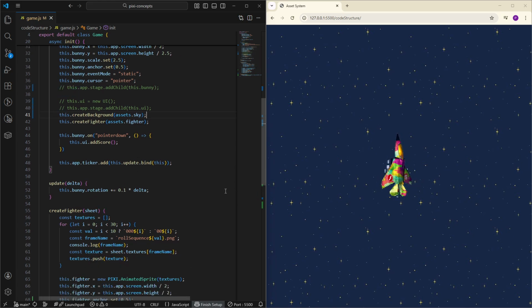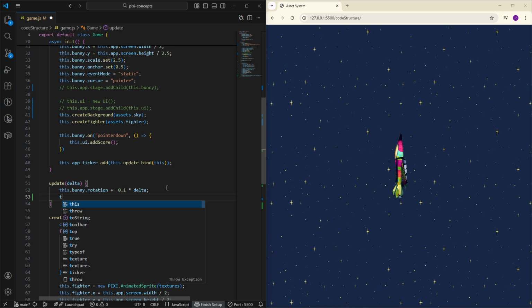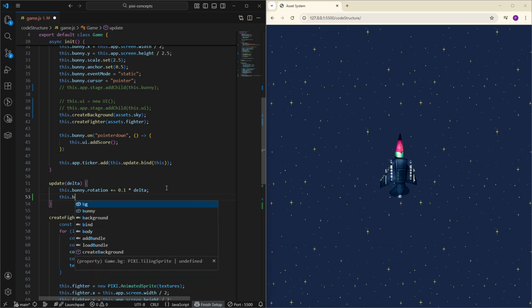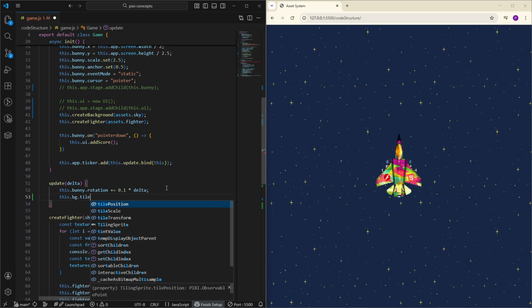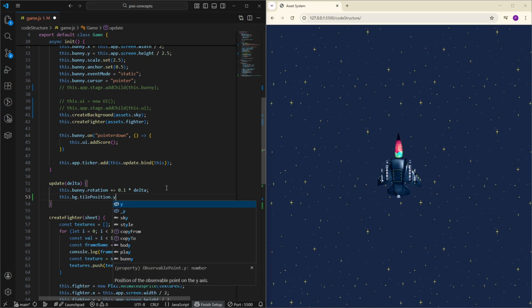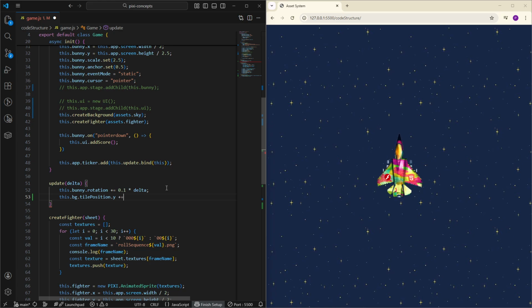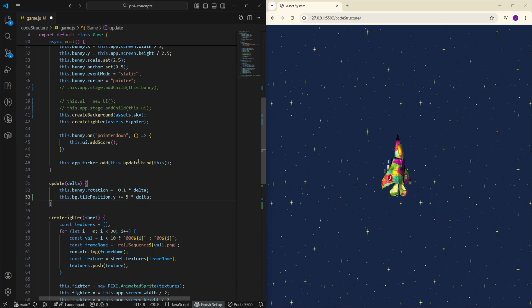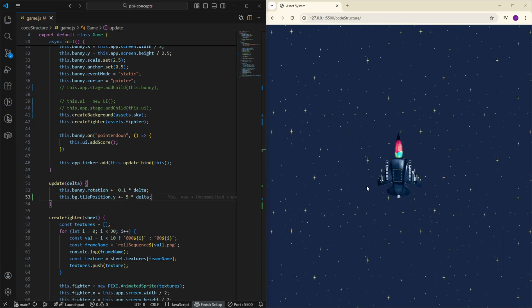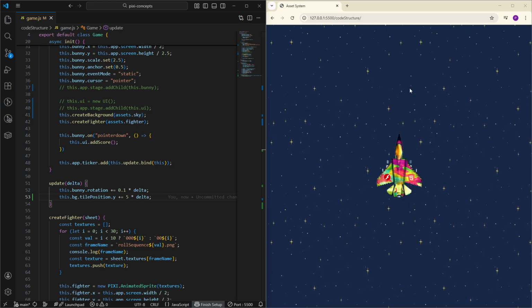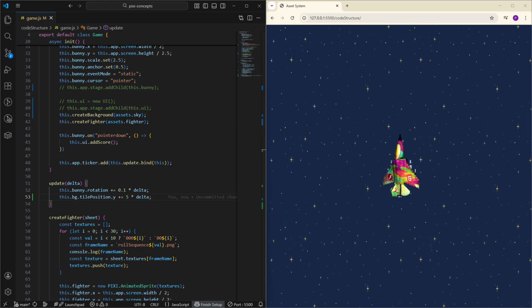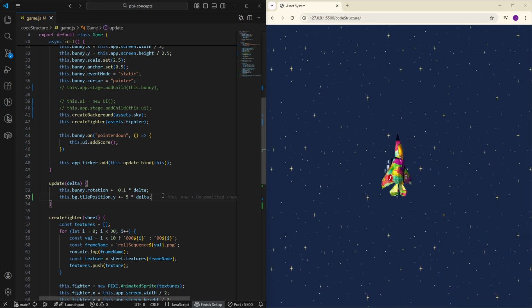So let's do it. In our update function, where we are rotating the bunny, we will write this .bg.tilePosition.y and we'll increment it. So 5 is the speed and we'll multiply it by delta. So now if I save this, you can see our sprite is moving. So we have an infinite scrolling background. With just one line of code, we are moving this.